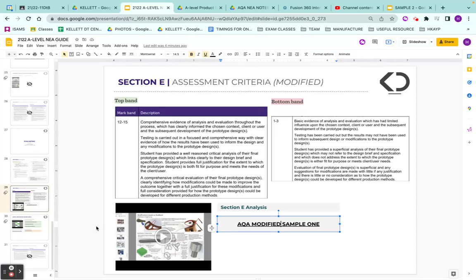Hey guys, so I'm going to talk you through how to go about the evaluation and to really round off your project in the best possible way. Now, the good news with this section is that even the sample I've been using is a sample that was done from sort of normal times, as it were.